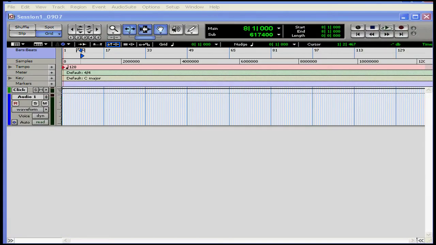In this quick start tutorial, we'll be learning how to perform a very common function in audio recording and editing: importing an external file, a track either from a CD or from somewhere else on your computer.